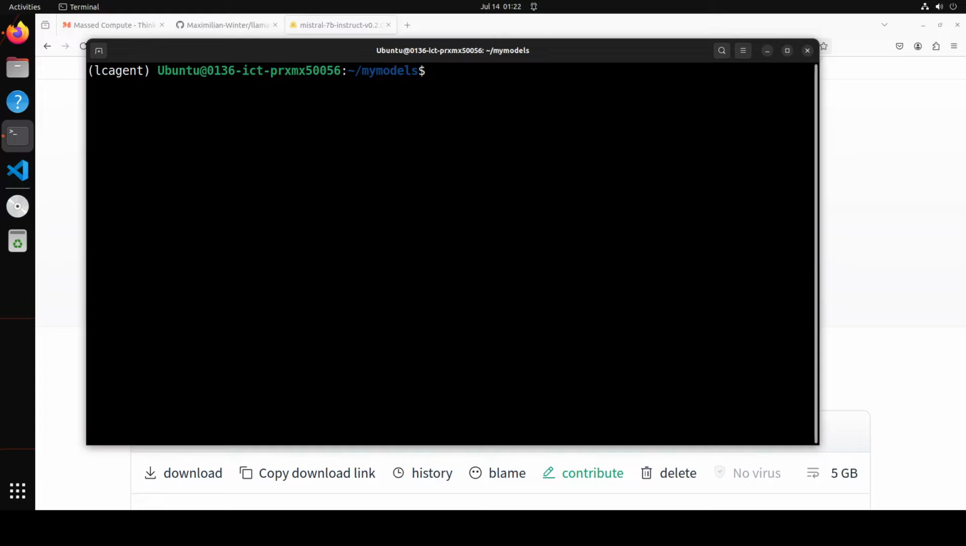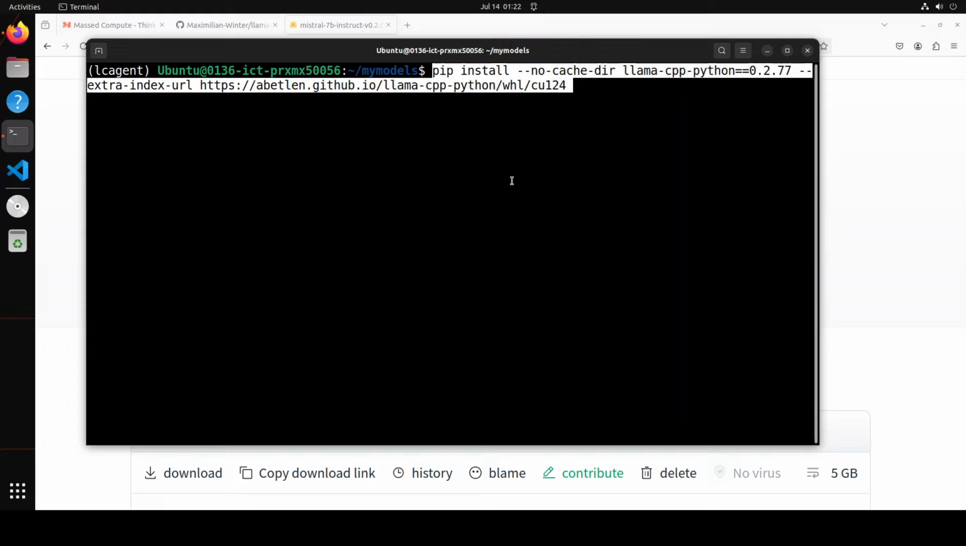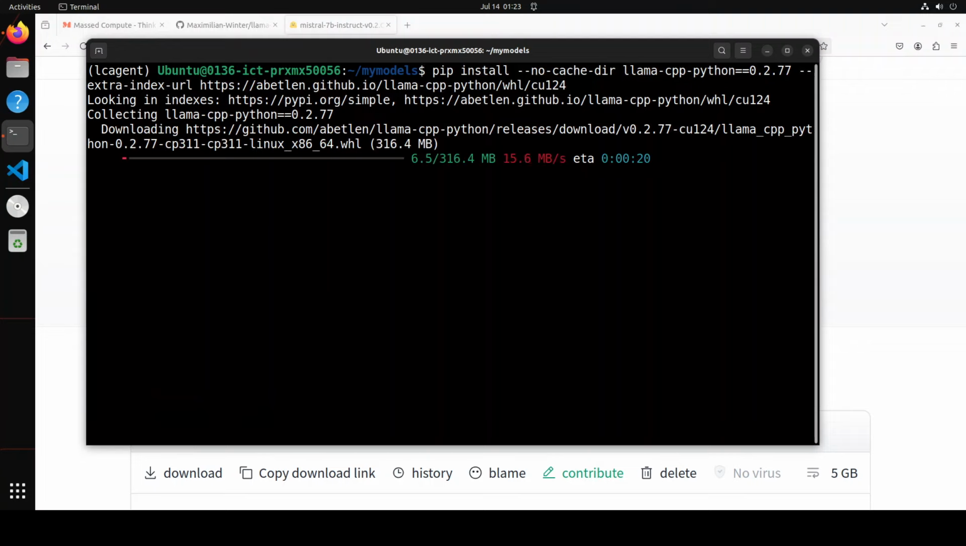So Conda is activated, and now let's create this llama-cpp python first, because that is a prerequisite, as I mentioned earlier. Make sure that you run this command with CUDA 124, which is my version. Let's wait for it. It is going to download it and install it. This is going to take a minute or so.